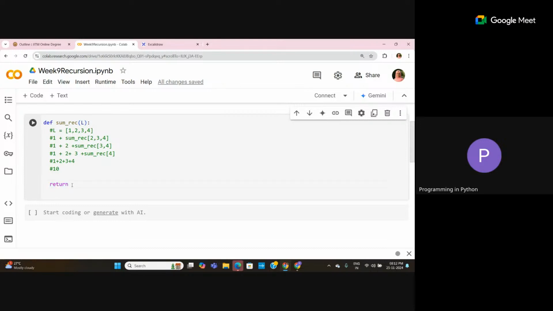Now, how can we add it? I think we can keep the base step first itself. What should be the base step? Any idea? We can write: if L is not an empty list. How can we check whether a list is empty or not?